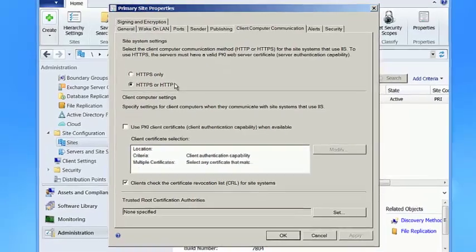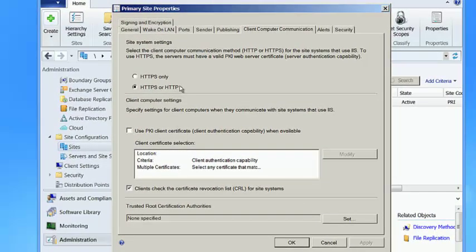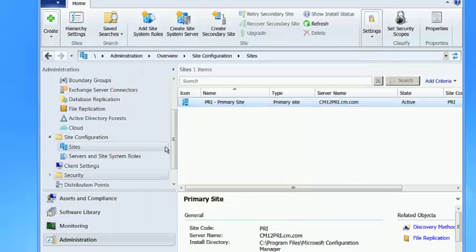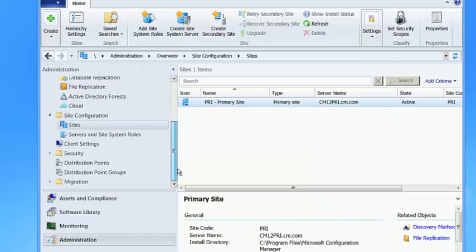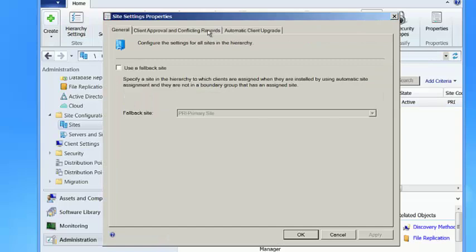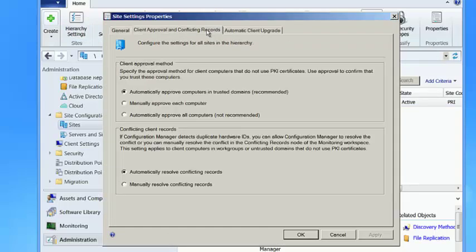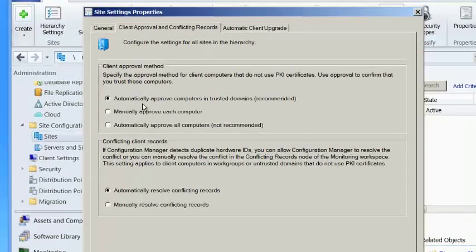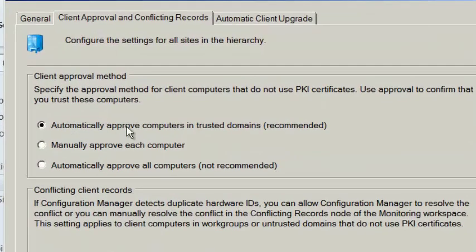The client computer communication tab is where you can set up your HTTP and HTTPS communication. This is the default setting; I haven't made any change here. And I'll show you the hierarchy settings here. This has your client approval setting, which I was trying to show in the presentation. It is set up to automatically approve only the domain clients, not the workgroup clients. I'll leave that option as it is so that we can approve the client manually.